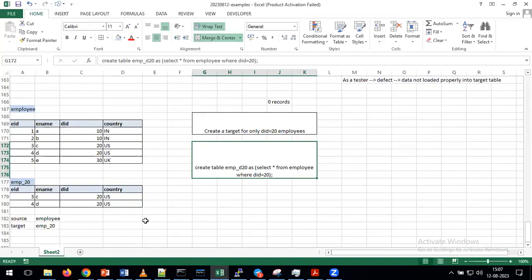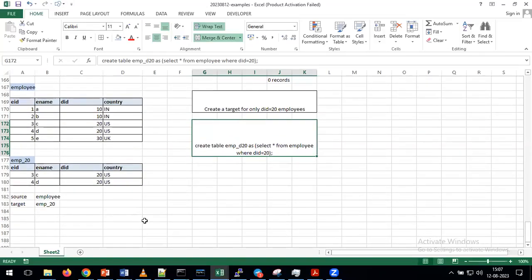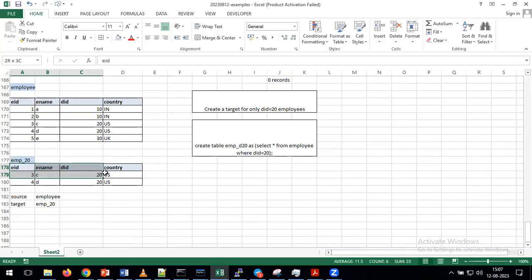Now the testing team came into the picture. As a tester, he wants to do the validations. In between what and what does he want to do the validation? In between the source table and the target table. What is the meaning of validation? Compare the tables. He wants to ensure that in the target table, the development team really loaded the data for only department 20 records, or whether they loaded any extra records into my target table. That is the validation a tester needs to perform.